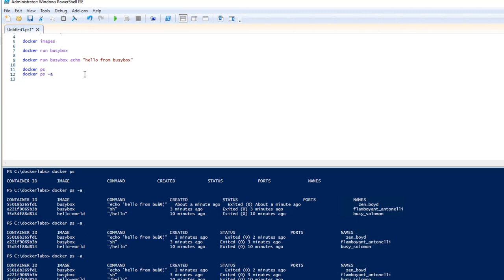All right. So that's all pretty good. Let's learn a little more information about our docker run command. Docker run -it busybox sh.